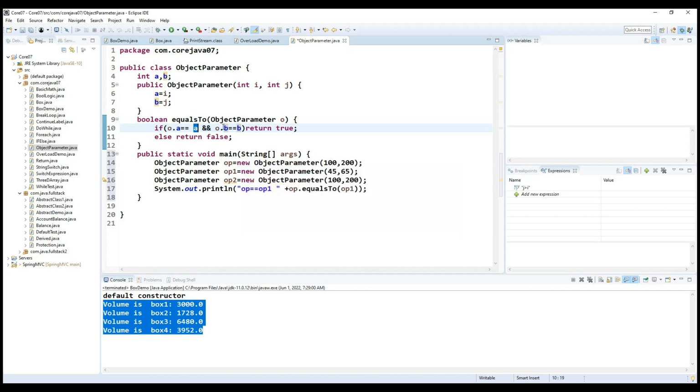Okay, so now we are clear on that A value as well as this particular B, and we need to focus on this particular O dot A and O dot B. So why are we calling O dot A and O dot B? What is the O here? O is a reference variable of this particular object type. And what is the reference variable we are passing here? That is called OP1. So this OP1 is going to play as O here.